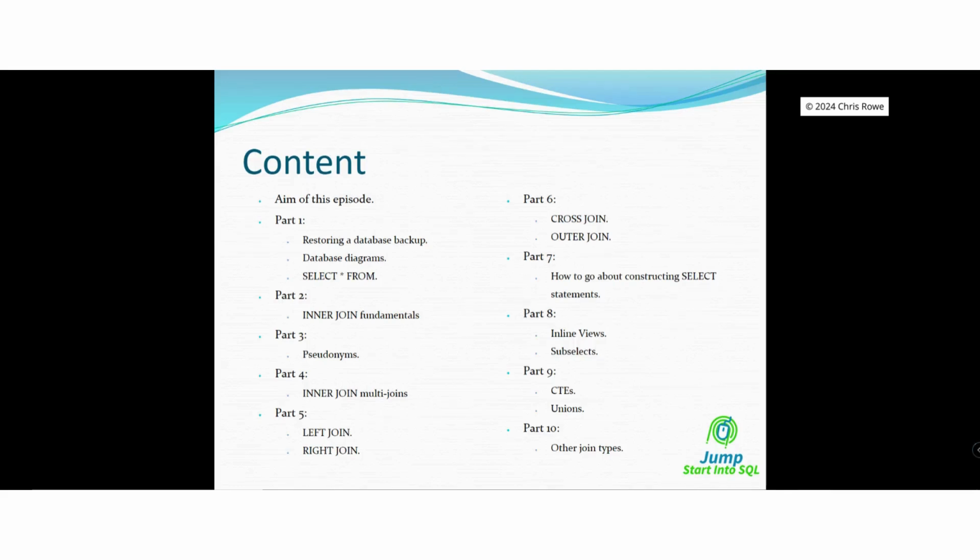Welcome back to the program, everyone, and we're moving on into part 5 now, which is all about the left and the right join. Now these are known as outer joins, and we'll be going into the difference between an outer join and an inner join. We'll be looking at the similarities and of course the differences, and why it's very, very important for you to understand what's going on with these left and right outer joins.